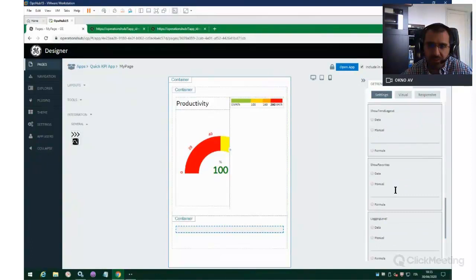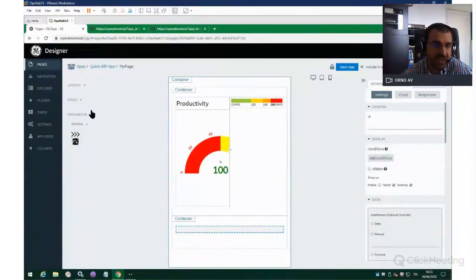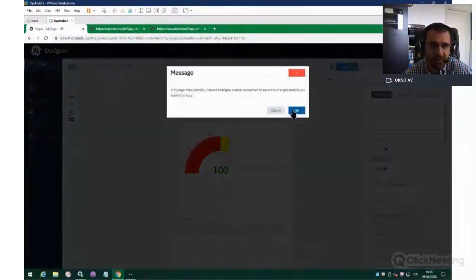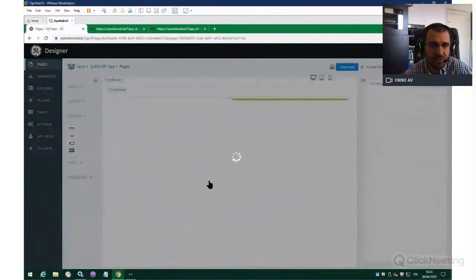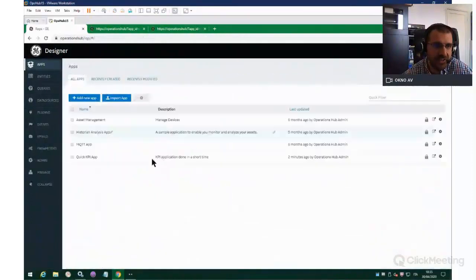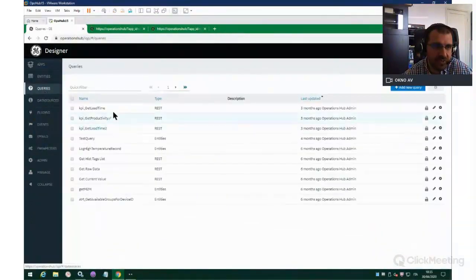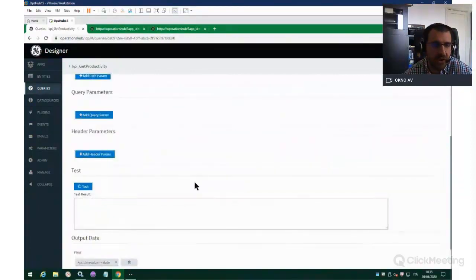Of course, you can play with pretty much everything that you find here. As you see, anyway, it's not a matter of coding. I haven't coded anything. The most difficult thing that I have done was define my query. For example, the get productivity that we have seen. I gave it the server, I gave it the resource.